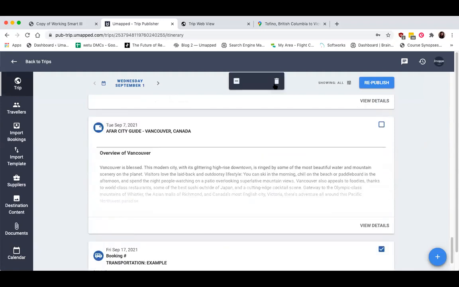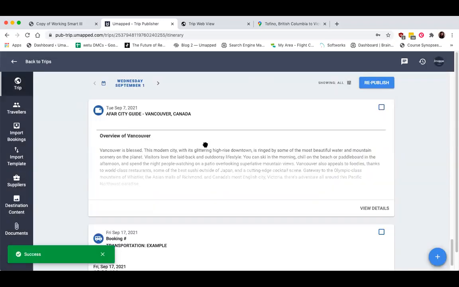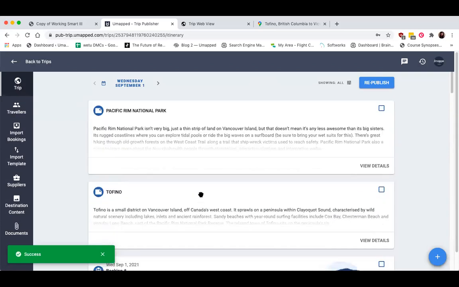The only thing, like I said, that's not going to appear in the calendar are those notes that I added to the top that don't have a date affixed to them yet, just because it's dependent upon dates.